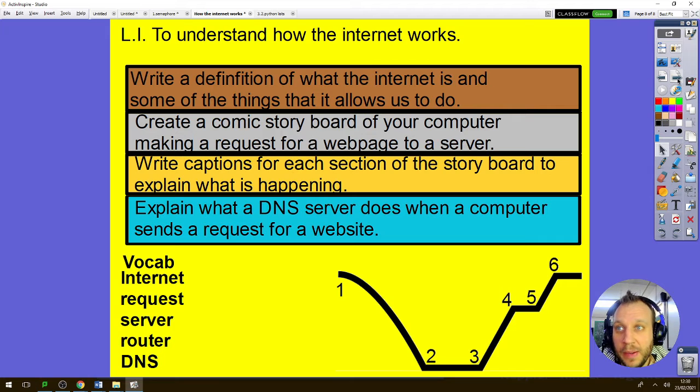So here we've got our LI for today and what you're going to try and do. Our LI is to understand how the internet works. Our bronze is to write a definition of what the internet is and some of the things it allows us to do. I talked about that on the first slide if you're struggling with that one. Silver is to create a comic strip storyboard of your computer making a request to a web page or server and show me what happens on each step. So draw out what happens on each step. Gold is then to write some captions for that storyboard. So under each box, tell me what's happening. And then the challenge is to explain what a DNS server does when a computer sends a request for a website. Our vocab is internet, request, server, router, and DNS.